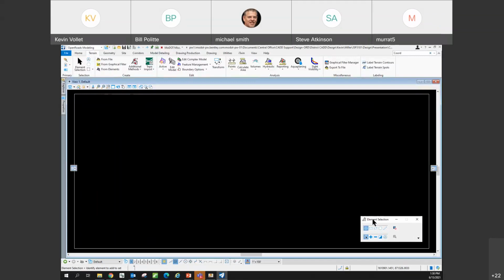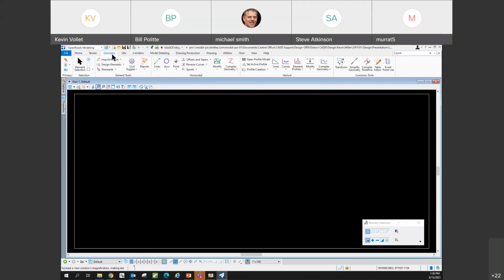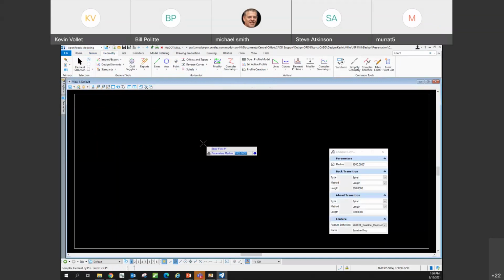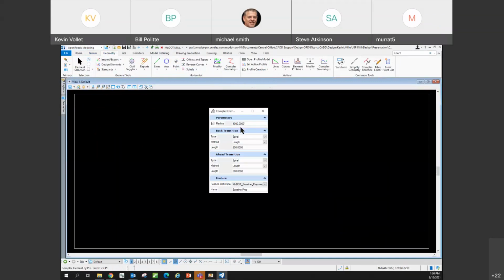definition. Remember, the old alignment tool required a GPK, so we don't need that anymore. So I'm in my OpenRoads modeling workflow. I'm going to go over to geometry, and then slide over to my complex by PI tool. And I'm going to look at my dialog box. I got a 1,000-foot radius. I got some spirals in there.